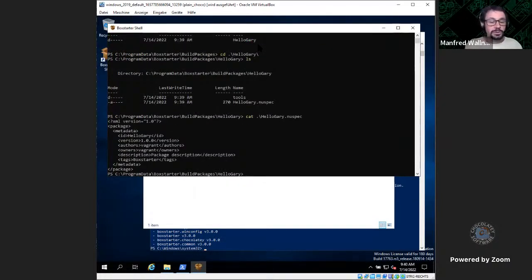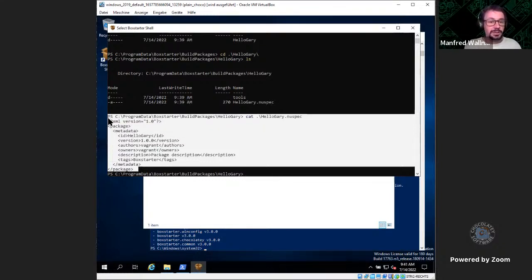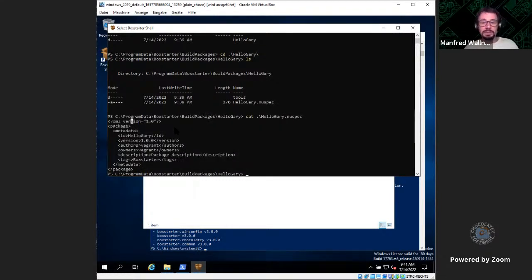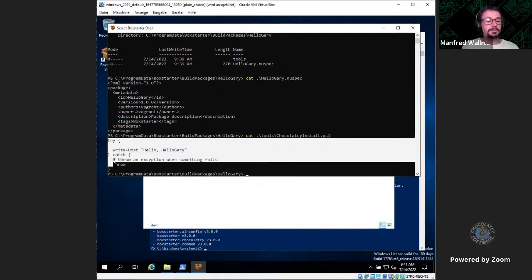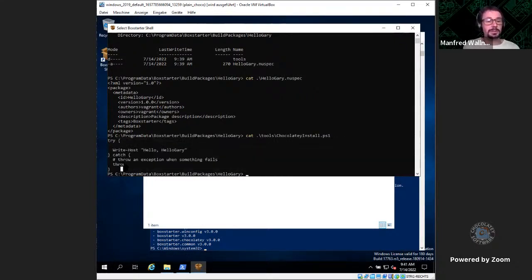If I look into HelloGary.nuspec, it's a really basic chocolatey package that's got just the amount of information that's needed to create a valid chocolatey package. And also, if I look into tools chocolateyinstall, it's a base template: try, write something, catch, if there's an exception, throw the error. You do not need to do this. It's just the basic template that Boxstarter uses when creating a Boxstarter or chocolatey package.